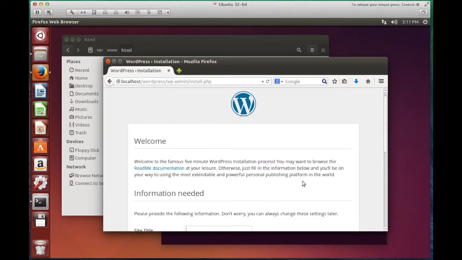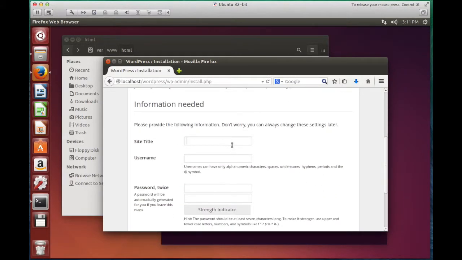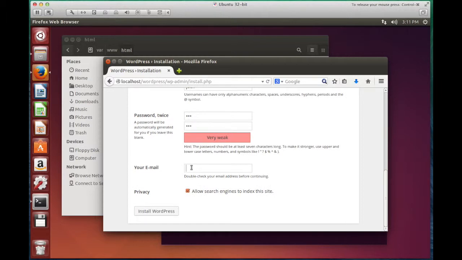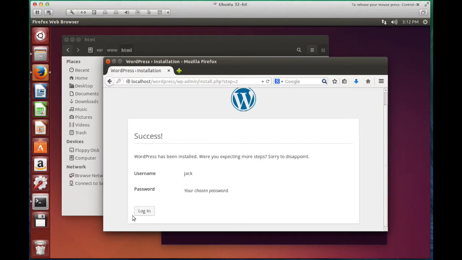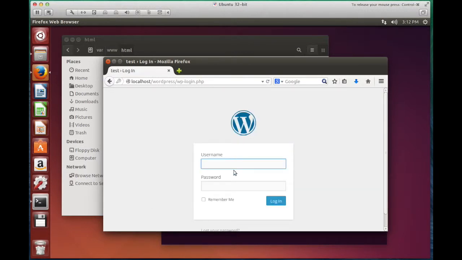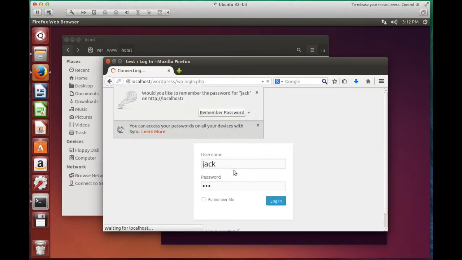So run the install, and let's set up, we'll call our site test, username, and my very secure password, and type in your email. Install WordPress. Success. Login. Username, password, and we're in.